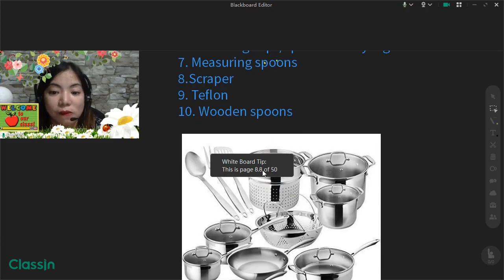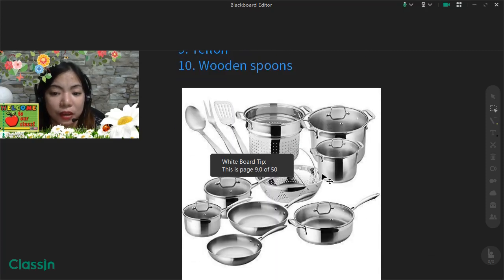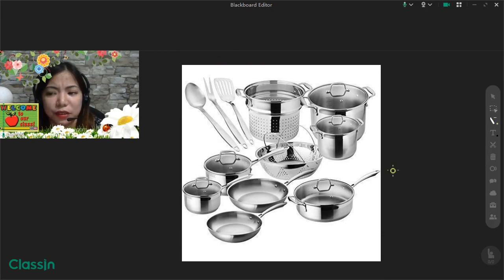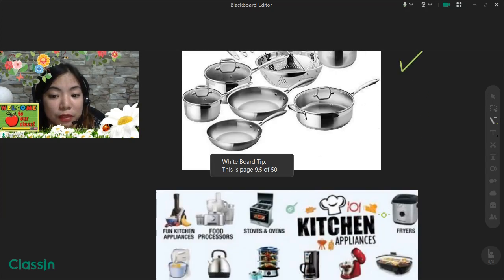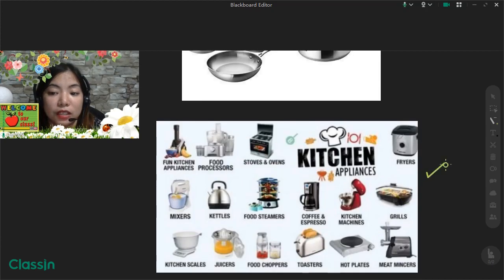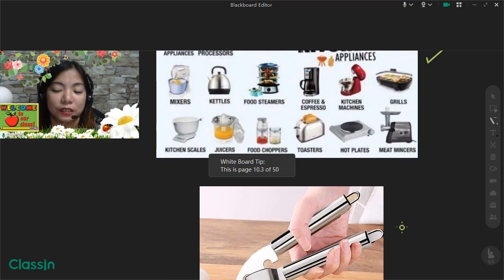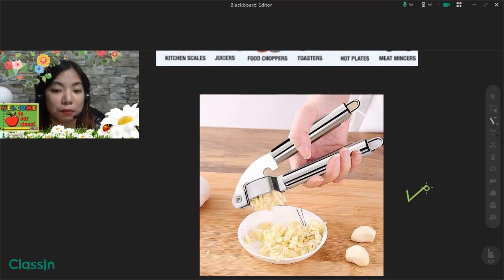Okay, next we have here again. For the first one, we said that it is made of lightweight, less expensive, and the most popular, it's the aluminum. All right. So kitchen appliance, these are the small kitchen wares. Okay, I mean kitchen appliances that we can see in our kitchen. Next, garlic press to pulp the garlic easily just by pressing it.